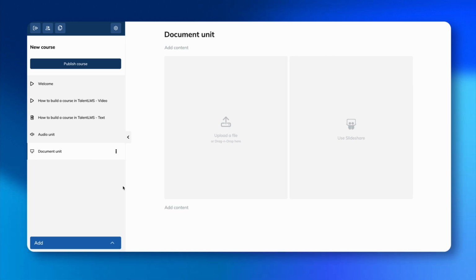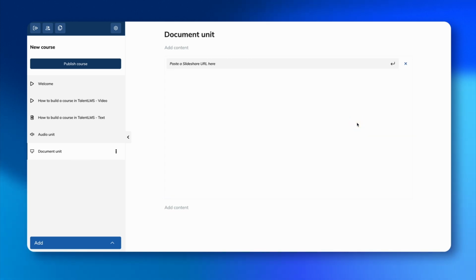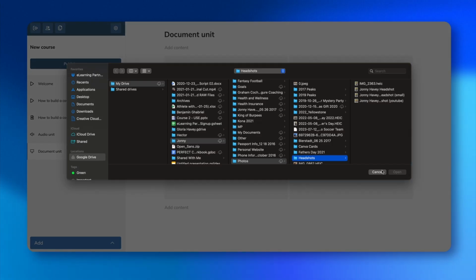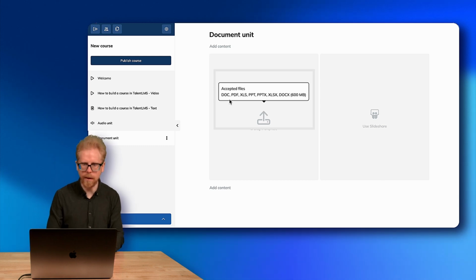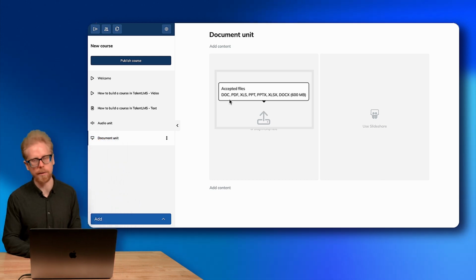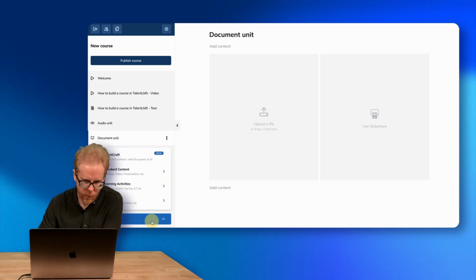Go here, upload a file, or use SlideShare. You can paste your SlideShare URL here and it will just pull it in. If we want to upload a file, we can upload a bunch of different things: docs, PDFs, XLS, PPTs, PPTX, XLSX, DocX, up to 600 megabytes. Okay. What else can we add?